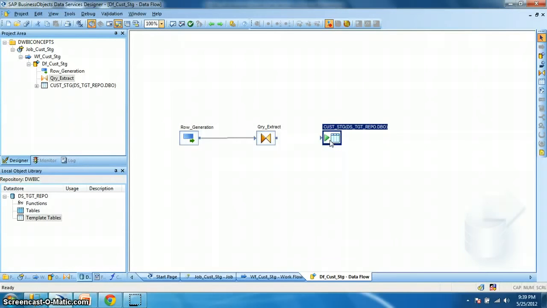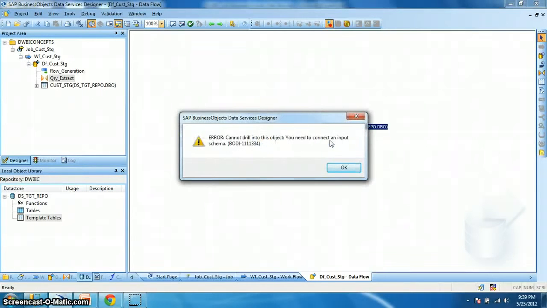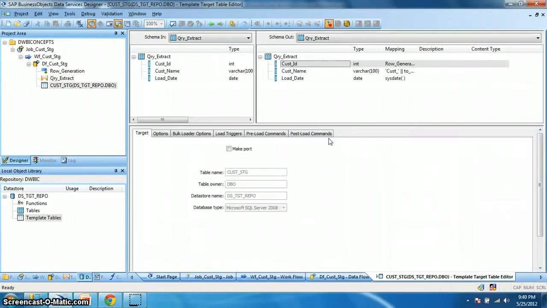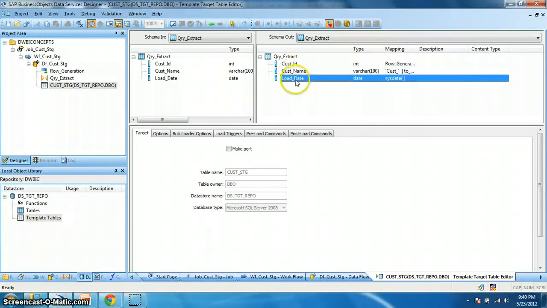Now if we double click on the properties, oh, we get an error. Cannot drill into this object. You need to connect an input schema. So this template table expects an input schema, which will be the definition of its output schema. So let's connect the query transform to the template table. And now when we double click to check its properties, okay, this is how our target table will be created in the database. The table name is customer_stage, the owner DBO, and the columns customer ID, customer name, and load date. Let's check what's in the options.